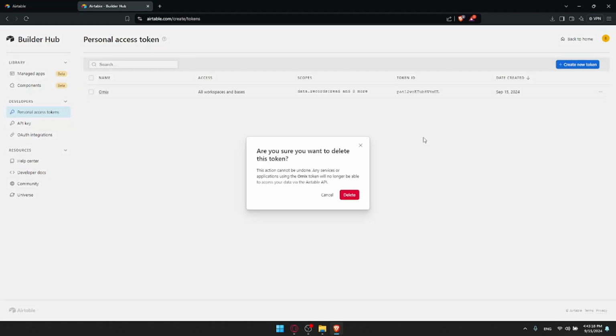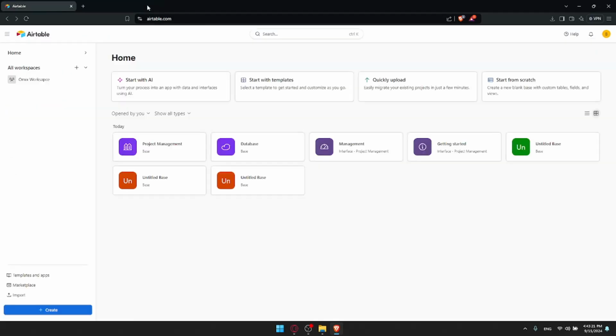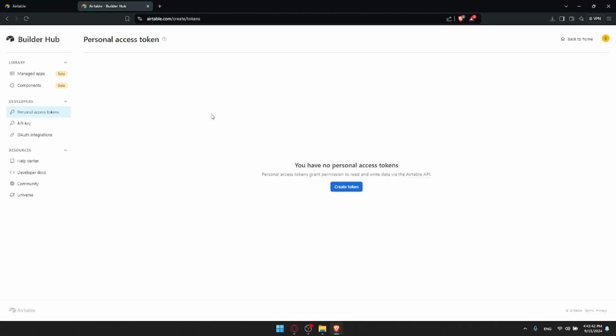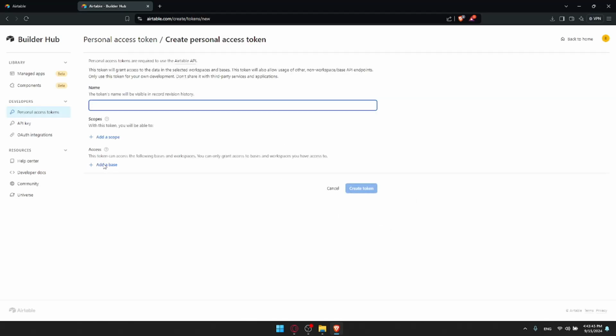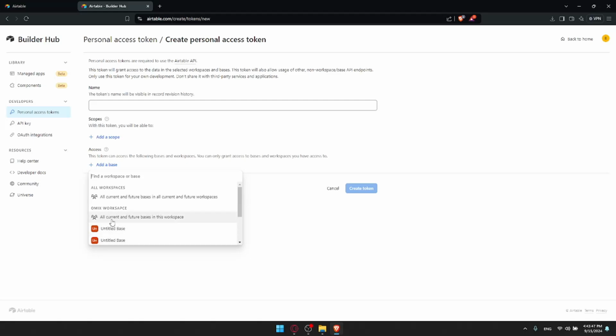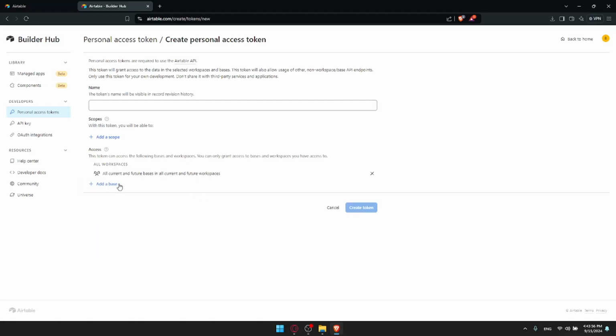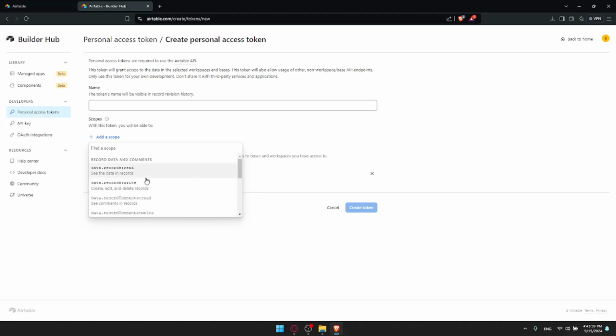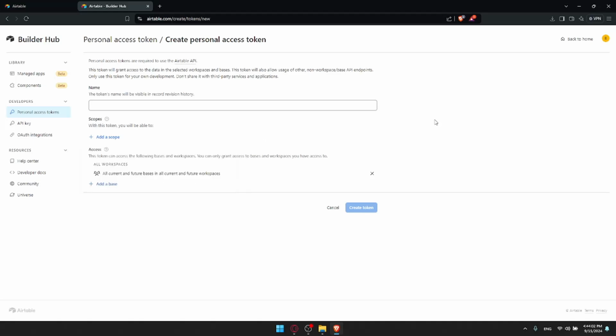Of course, you can always delete the token whenever you want, which I will do right now because I will not use it at the moment. And for you, you should be good to go now to use your token wherever you want. Of course, if you want to access everything, or if you want to have all the permissions, make sure to give it all the permissions in there. So in here, give it access to everything, as an example, to all current and future bases in the workspace, and all current and future bases in all current and future workspaces. This is good to give it all the access. And for the scopes, make sure to give it everything as well, especially if you want all the access from your API key.